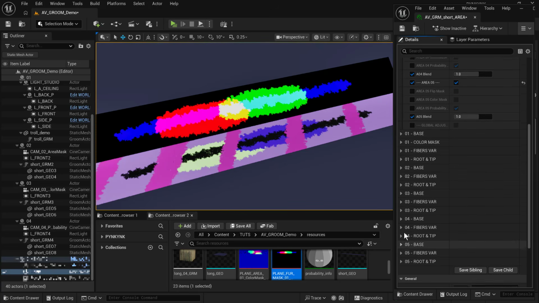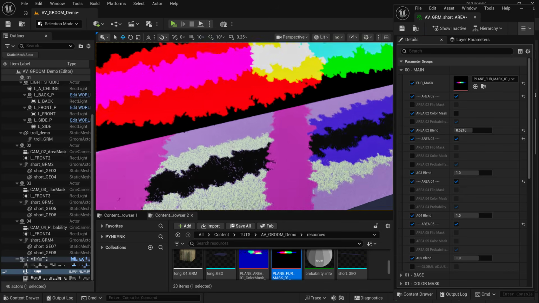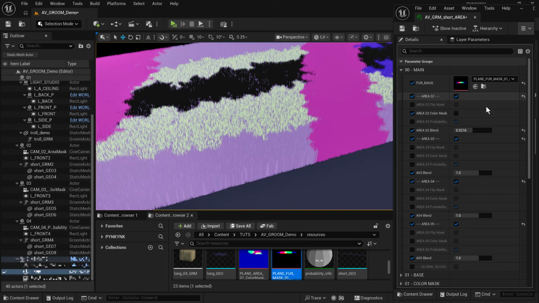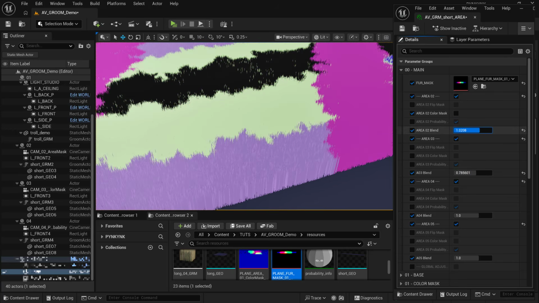We also have some blend parameters here that can help in blending the different layers. So if you can see here, we can add these nice effects, and as well we can push them to create a more contrasty look and outline.